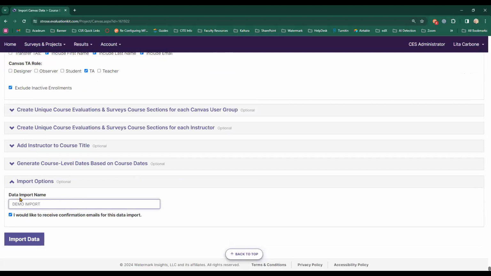And the reason that I recommend doing a data import name is, especially if you're doing multiple evaluation periods or multiple projects, you might be getting a lot of email notifications. So you just want to make sure that you have it labeled what data import you are getting notified about. This just makes it easier and keeps your email a little bit more organized. So in this case, I would do the data import and then the term and the year, just so I know which one I am doing it for.